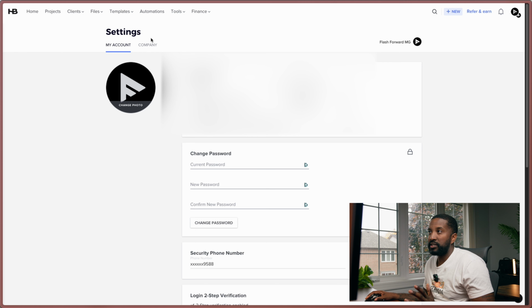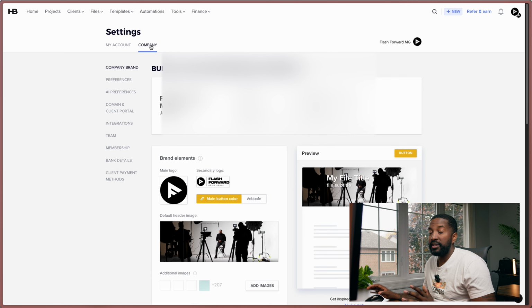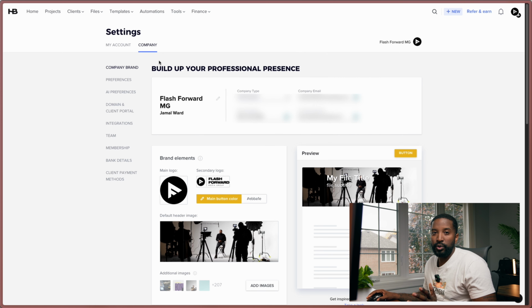If we scroll back to the top, you'll see your company tab, and this is where things become a lot more interesting. This is where you want to take some time and fill out the information as accurately as possible. Let's go through it and we'll see exactly what you can do. So the first thing you want to do is just build your professional presence. And with that, you just put in the name of your business, again, the category that you work in, your contact email and phone number, as well as your website and things like that.